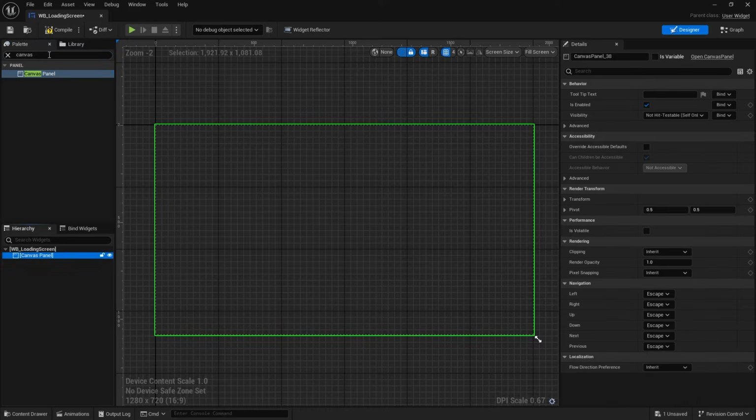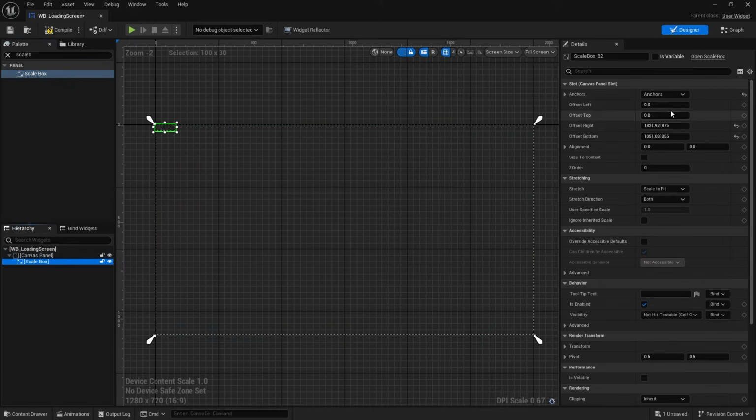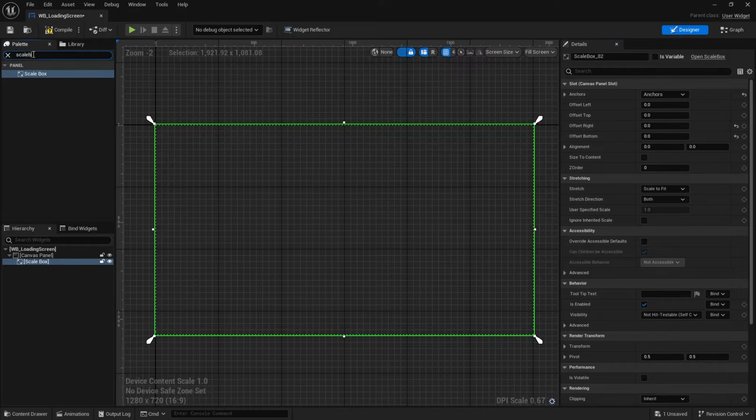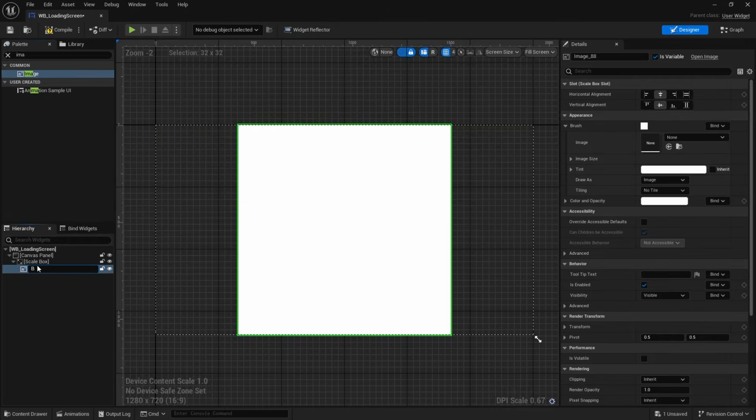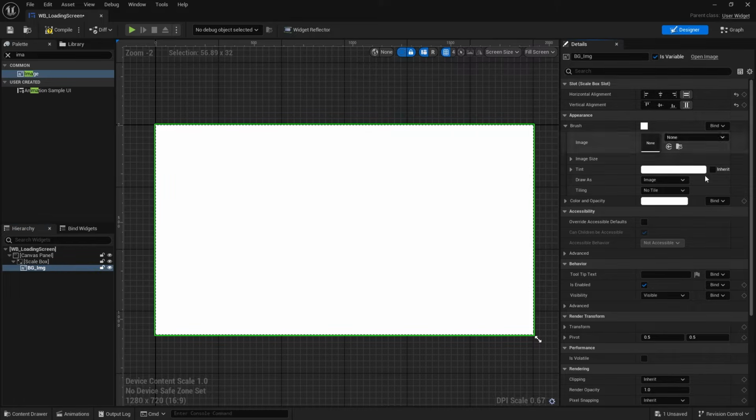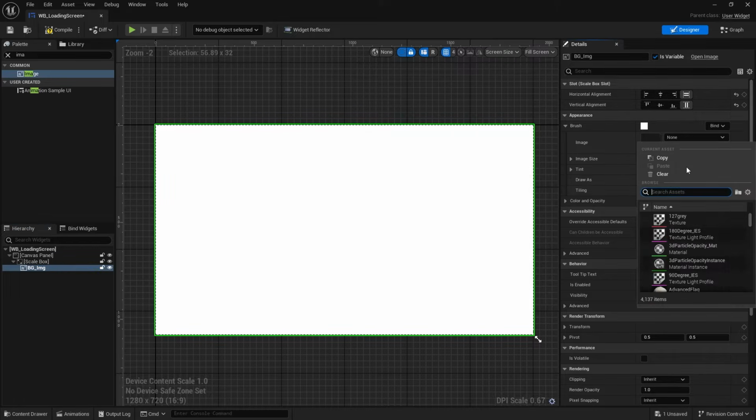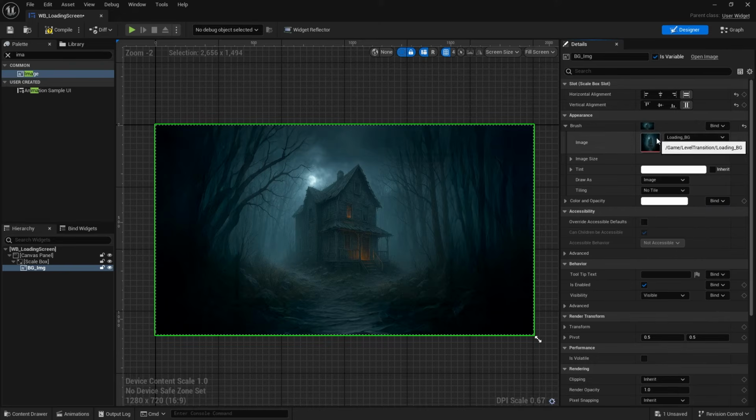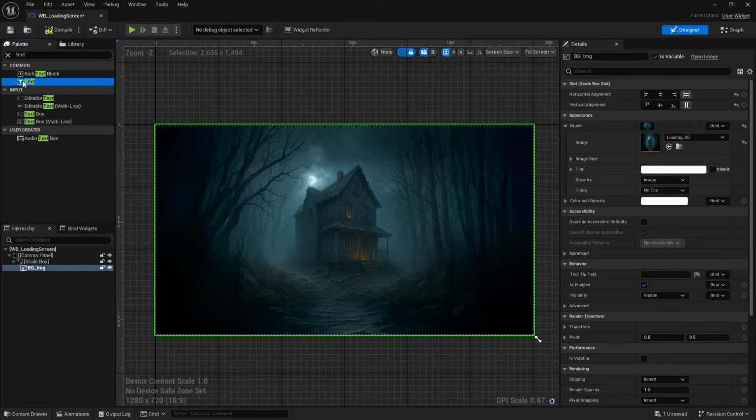First, we add a canvas panel. Then, we add a scale box. Let's set it to full screen. There should be an image inside the scale box. For now, we can add an image. We add a text object. This will be the loading text.